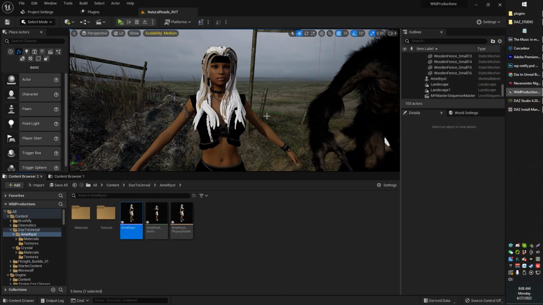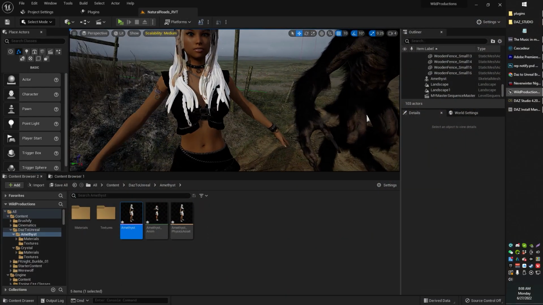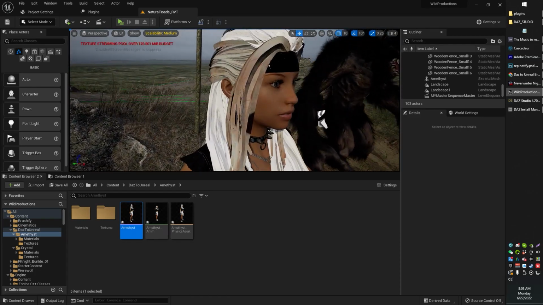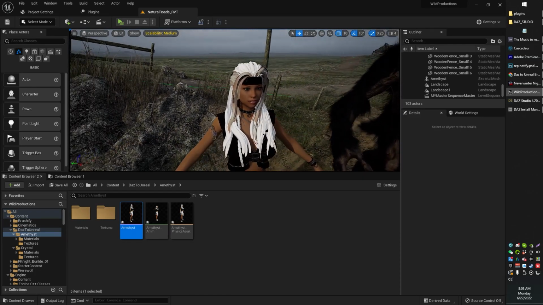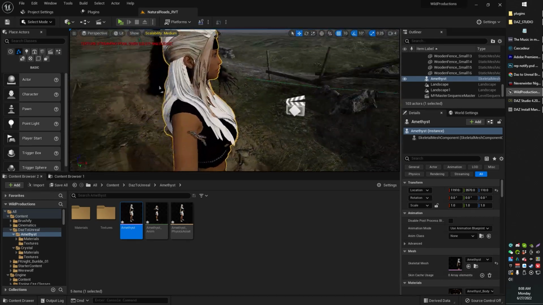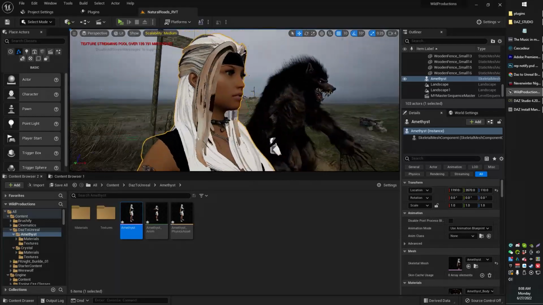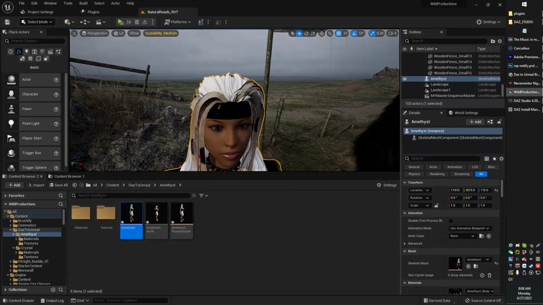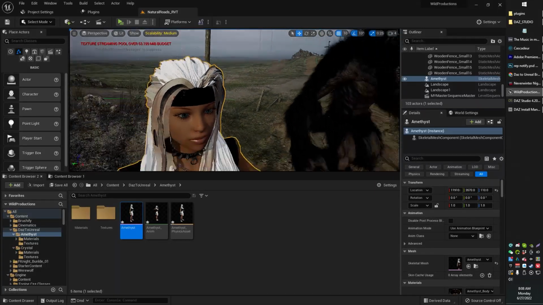Oh, there we go, we got some hair. Okay. Now, from what I understand, and this indeed seems to be true, the hair from Daz doesn't look great. There are some tutorials, I believe, on using MetaHuman's hair on your Daz models. And it looks like the hair did not do a great job of coming over.